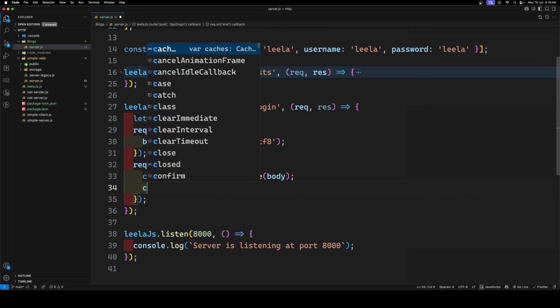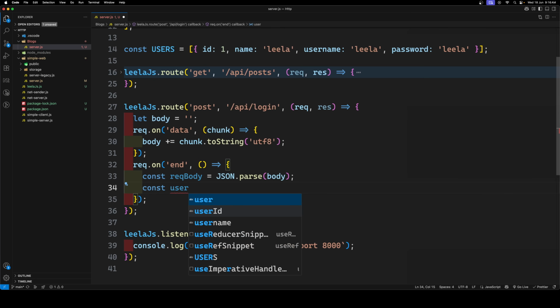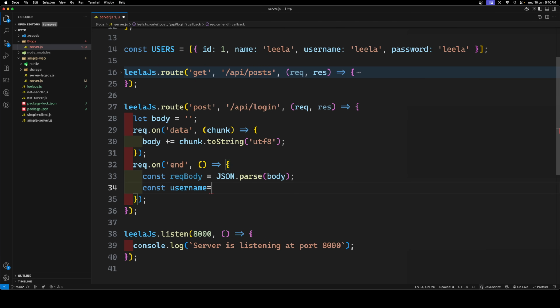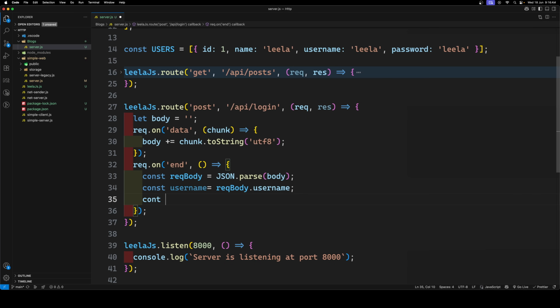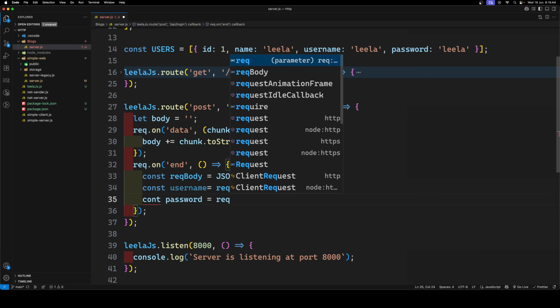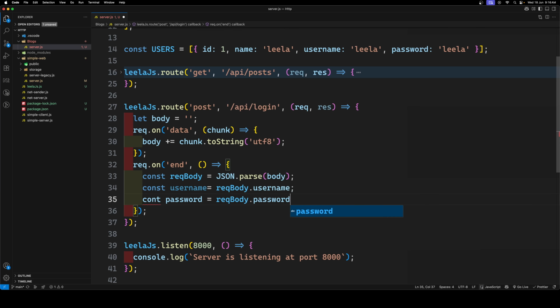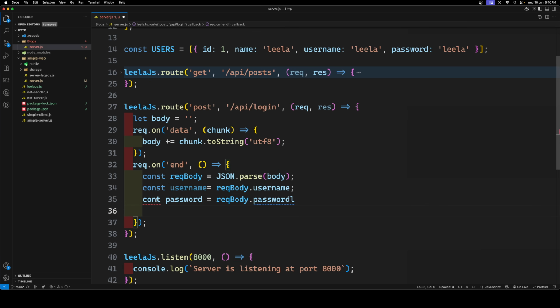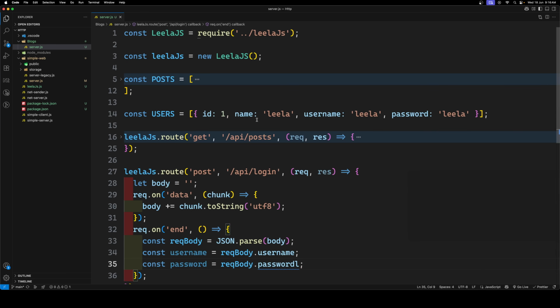Now here you can get const username is equal to request.body.username, and const password is equal to request.body.password. So we got the username and also the password. Now we need to check it in our users table whether it has it or not.